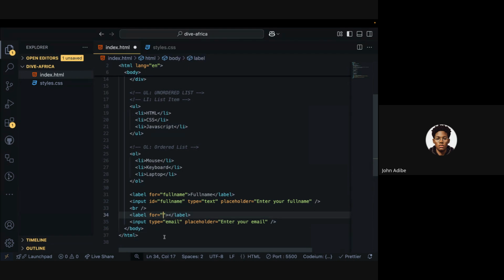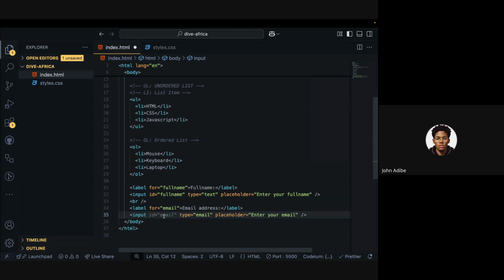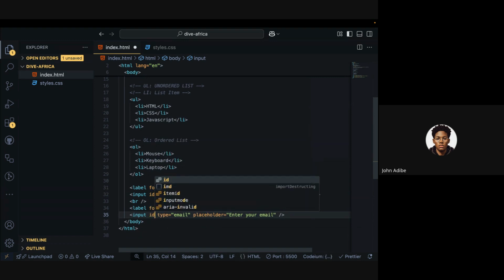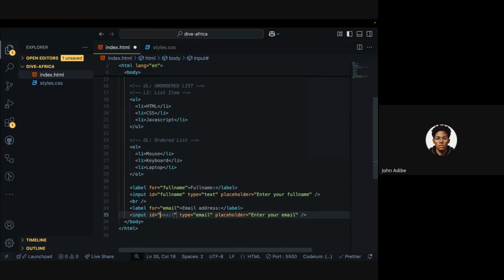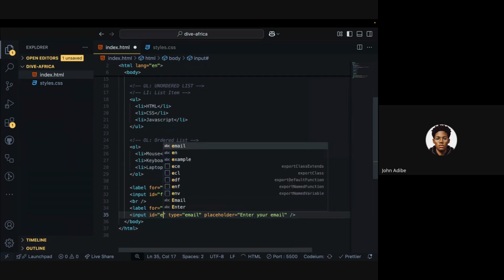So we're going to say this label is for email. And then inside the label, we're going to type the content, the email address. Let me put a colon here. I think that will make it look better. Remember, there's one more thing I need to do before they bind to each other. I need to bring the ID and set it to the same value that I gave the for element. That is email.